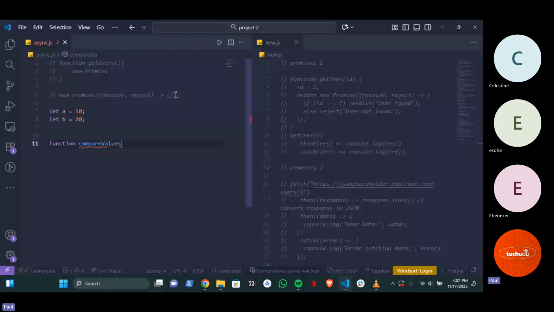Now, what exactly are we trying to do? We're trying to compare if A and B are the same. Do you understand? Now, we can create a promise. If A and B are the same, what will it give to us? Result. That's a success. But if A and B are different, what will it give to us? Failure.